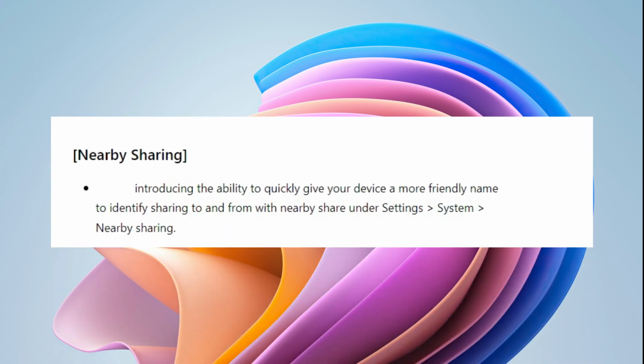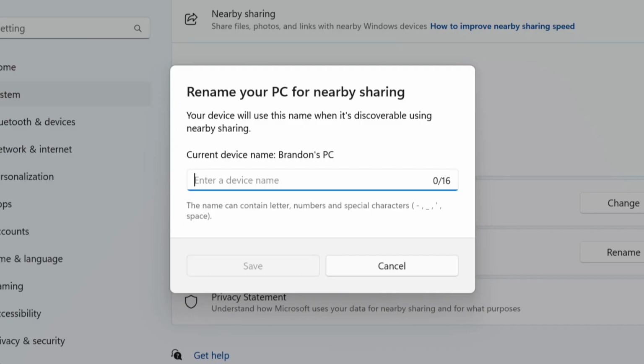Nearby Sharing. Introducing the ability to quickly give your device a more friendly name to identify sharing to and from with Nearby Share under Settings > System > Nearby Sharing. That's all in this build 26020.